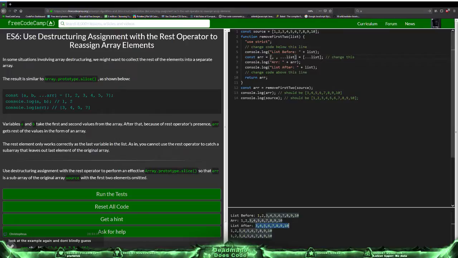Look at the example again and don't blindly guess. Const A, B and then the rest of array is equal to 1, 2, 3, 4, 5, 6, 7. That's the array. So then A and B are assigned 1 and 2, and then the rest of it is assigned... Oh.